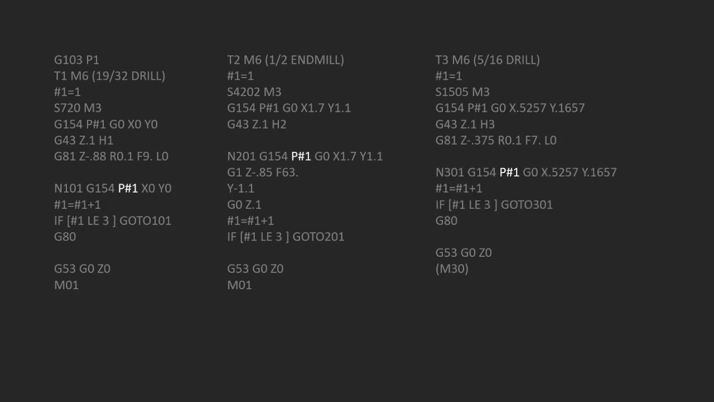Another thing that happened in here, and we talked about it a little bit before, was that we have the #1 in this P value. And what I want to let you know is that we can do this with any letter except for O, which is our program number, and we can't do it with N. So we can't have N #1. That's not acceptable. The program would alarm out if you tried to do that.